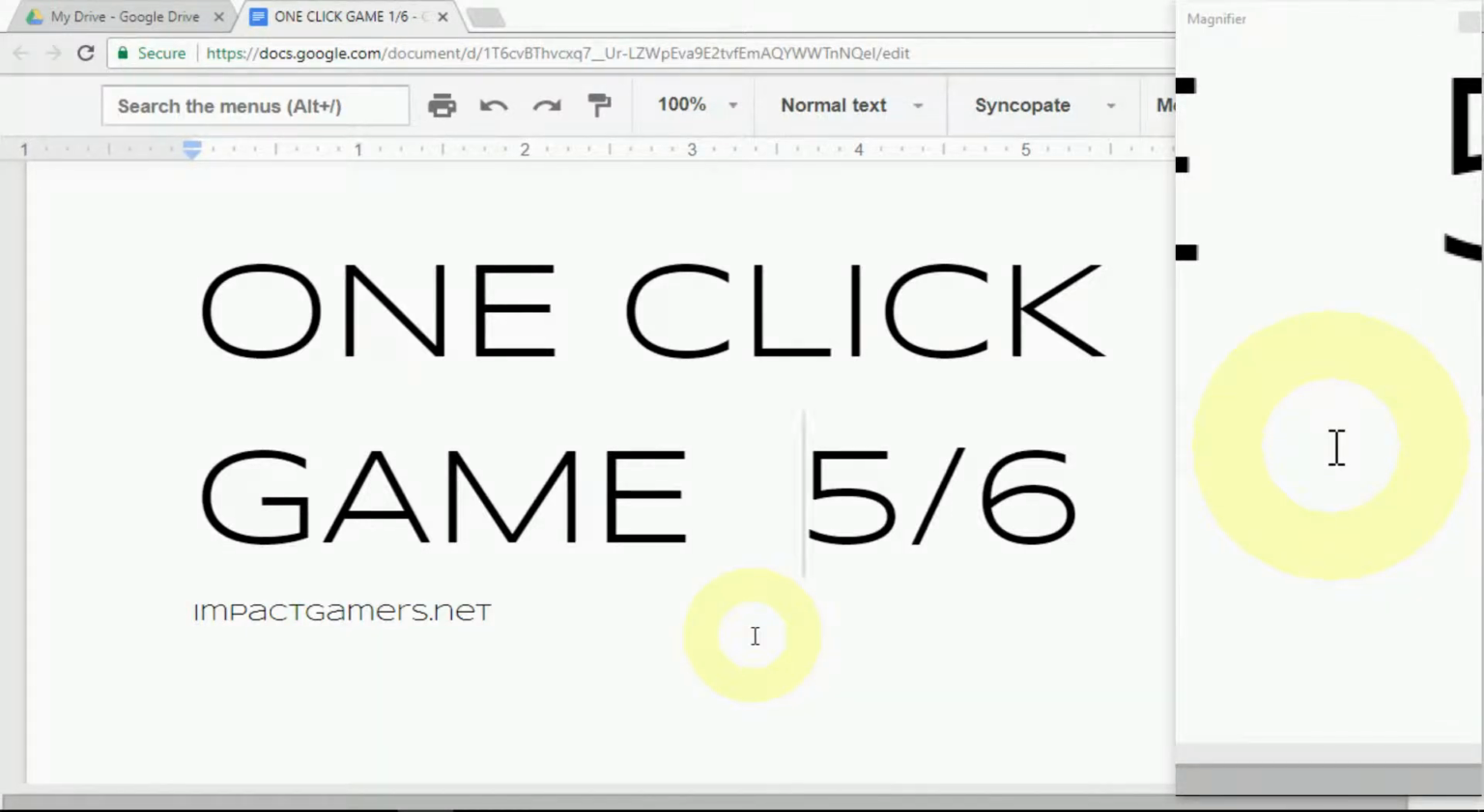Welcome to an Impact Gamers tutorial. It's part of the one-click game series. This is the final example of a game, a one-click game, before we talk about finishing off the games and publishing the games in the final section, in section 6. And we're using Clickteam Fusion, a free edition.